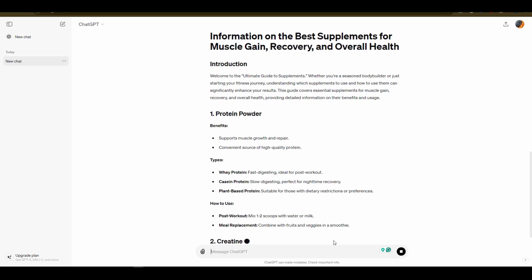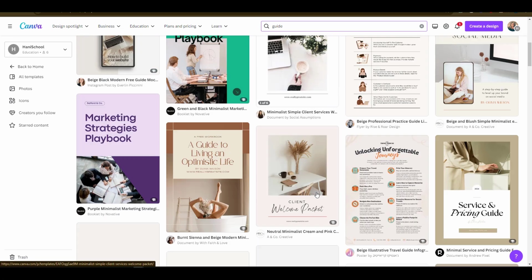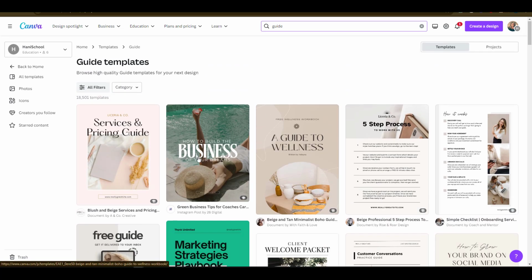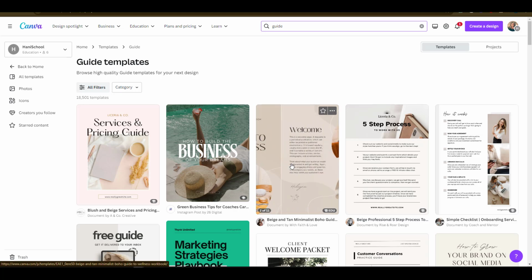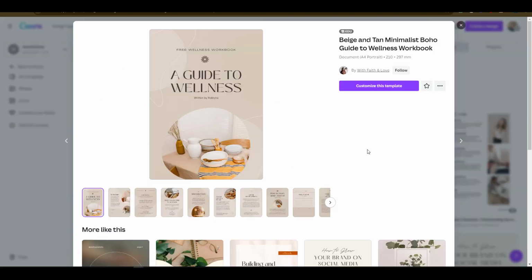As it's writing in there, I'll navigate into canva.com. I've already logged into my dashboard area and I'll pick one that is closer to bodybuilding. And I feel that this wellness guide looks awesome. I'll click on it and from the flyout menu, I will select customize this template.